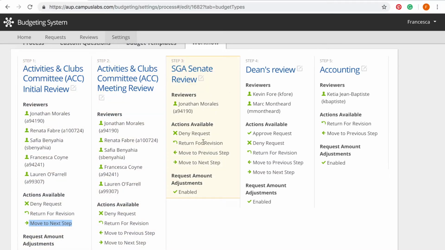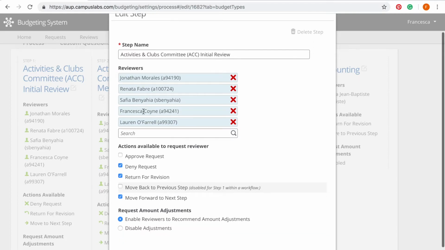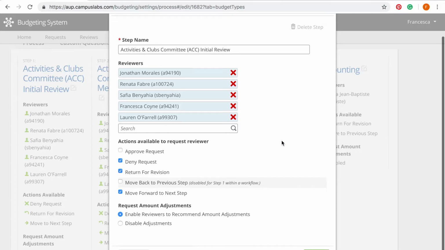Then you have your SJ Senate review, then the Dean review, and then we're not sure if accounting is going to be able to work on this platform, but we're hoping eventually to be able to get them on board. So currently we have the 5 steps. And if you want to edit a budget, you can just come up here and click the hyperlink. And here you'll see the step name. You can just delete the step altogether if you guys decide to change the way things work. You can add reviewers, so this is who is going to have access to what section. Obviously this will change as everybody gets more acquainted with the system.